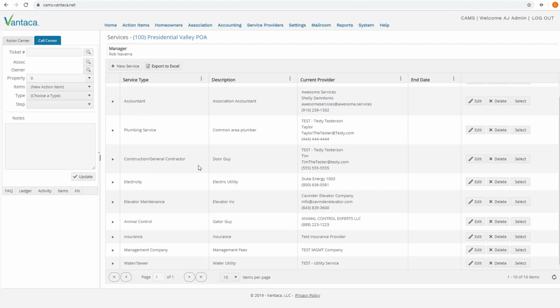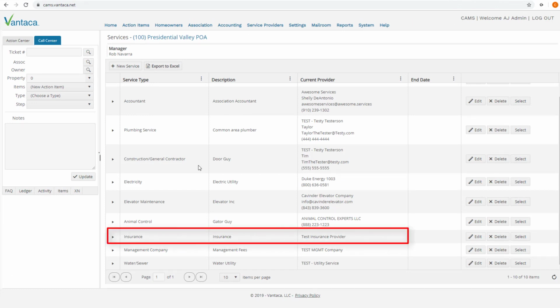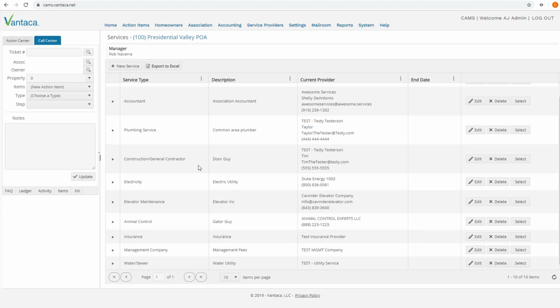Let's start by taking a look at one of our existing service contracts, such as this insurance contract here. This insurance payment is automatically drafted every month, but we don't receive an invoice for it. So, we want to have an invoice created so that we can record the payment to the appropriate general ledger expense information, such as GL code, fund, descriptions, etc.